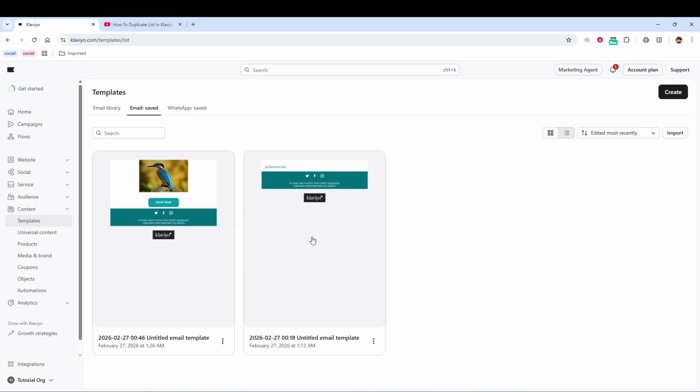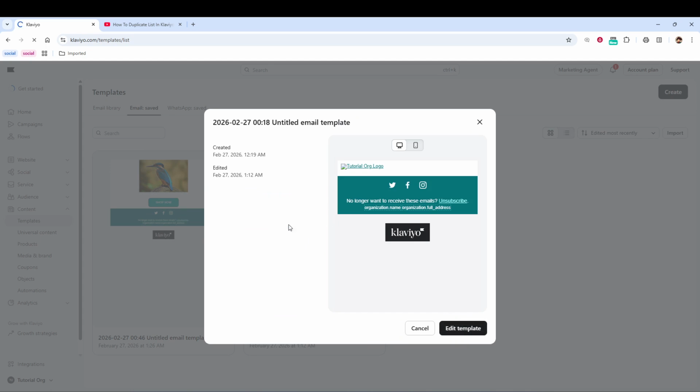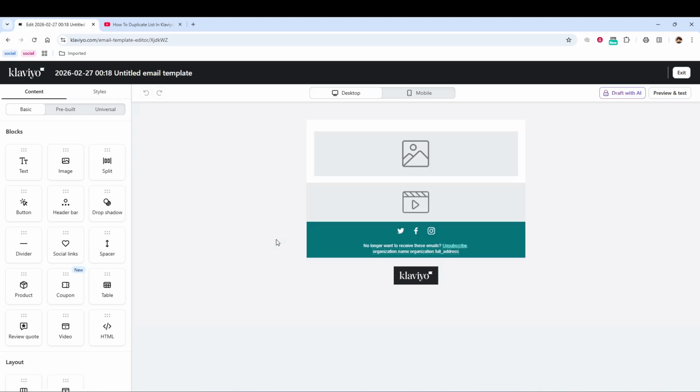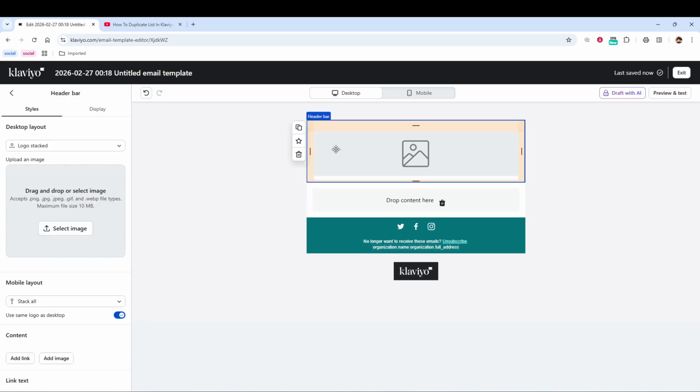Begin by opening your email template in the drag and drop editor. This is the workspace where you can see your email exactly as it will appear to subscribers. Take a moment to confirm you are editing the correct template, especially if you have multiple versions or similar names. If you are working inside a flow or campaign, open the specific email step and click into its template so your changes are applied to the right message.